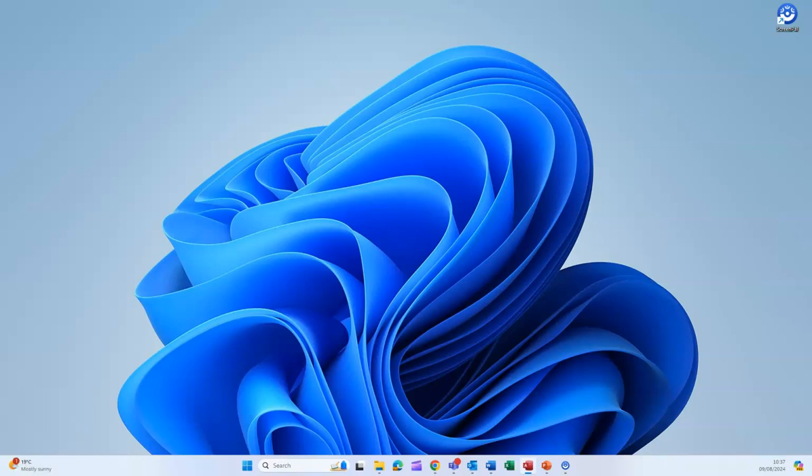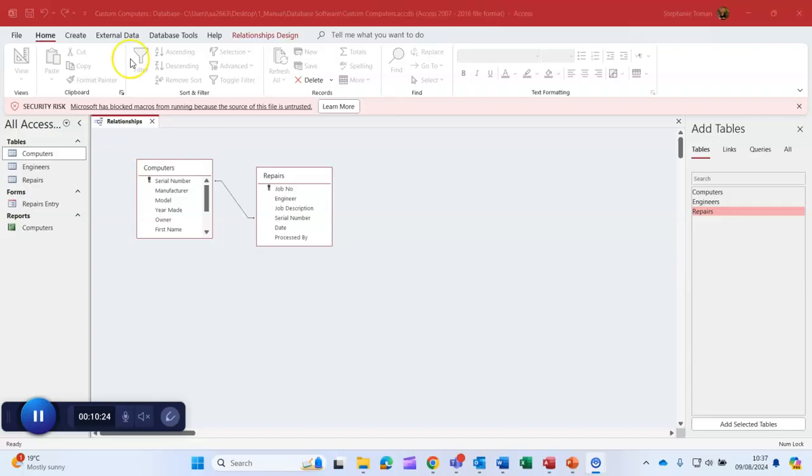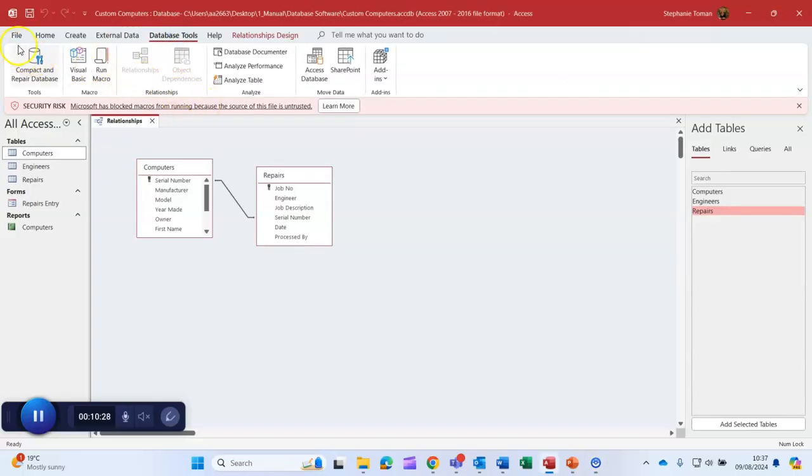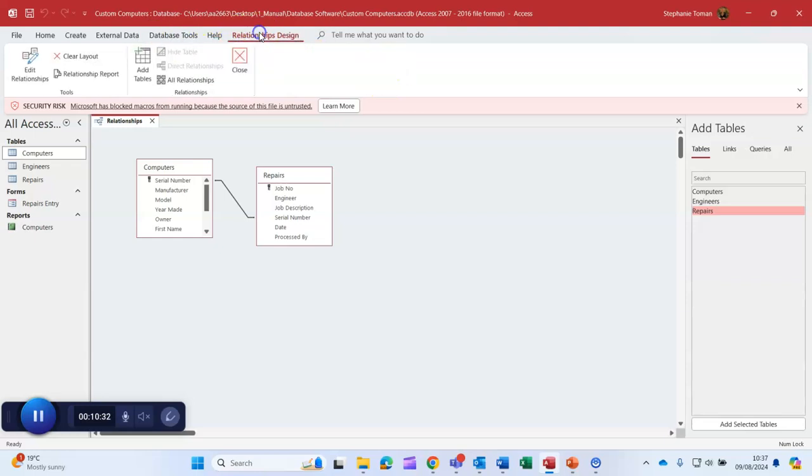If you don't want to do it that way, you can go to the relationship database tools window, and you can do things in here. You've got the relationship design, so you can edit relationships that way and close it. So that option's there as well. But let's just do the right click, nice and quick.